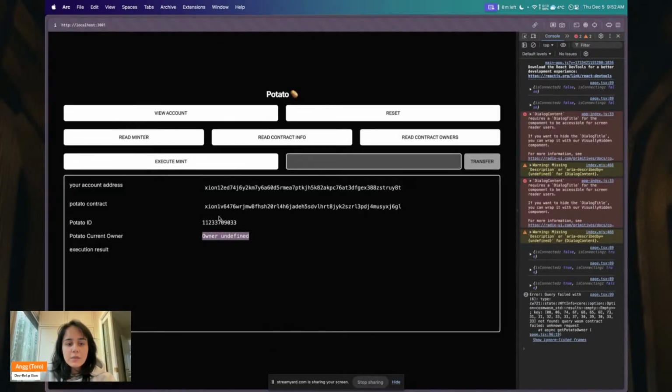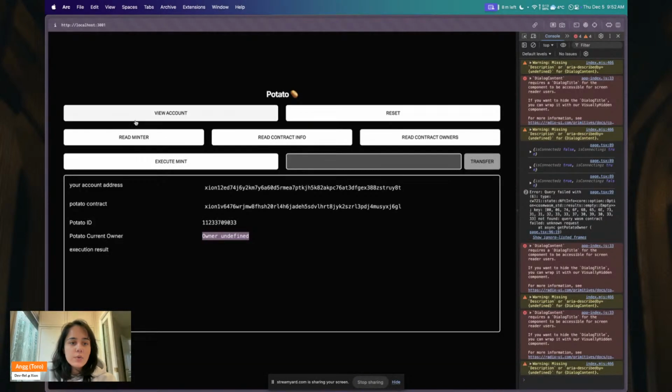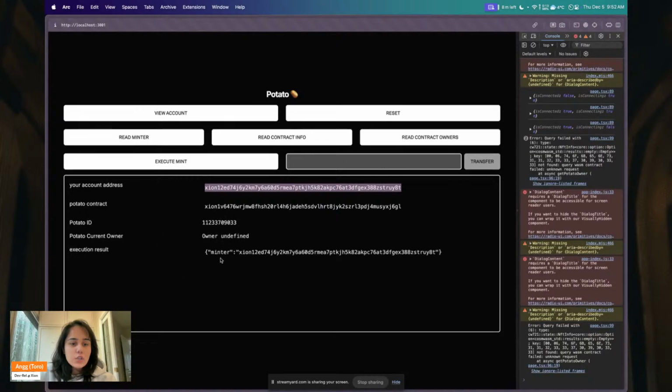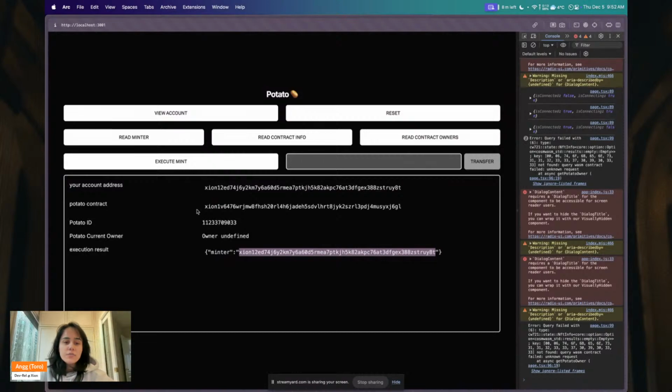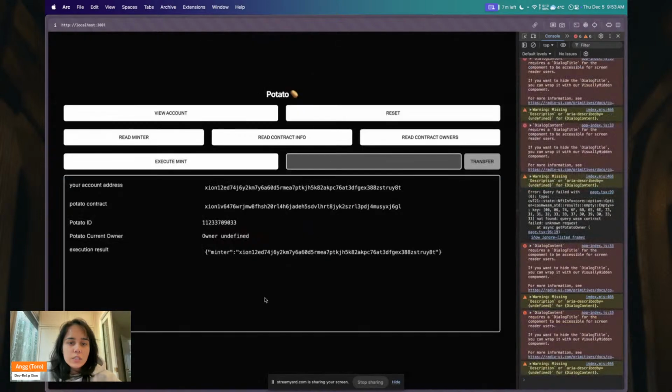So owner undefined means that this potato hasn't been minted yet. I can click on view account. So this is my account, and I can read the minter. The minter is the address that is allowed to do the mints. Whatever I'm talking about right now, like the minter, comes from the contract. So this is just a contract read that's happening. And I'm going to go over the code that will allow you to read the contract and write to the contract. I'm just going to quickly go over the interactions first.